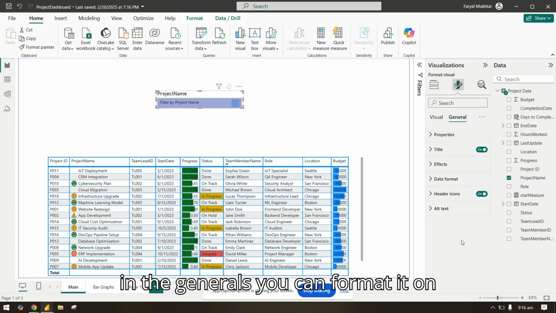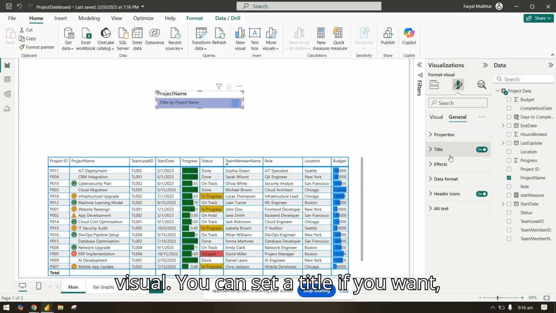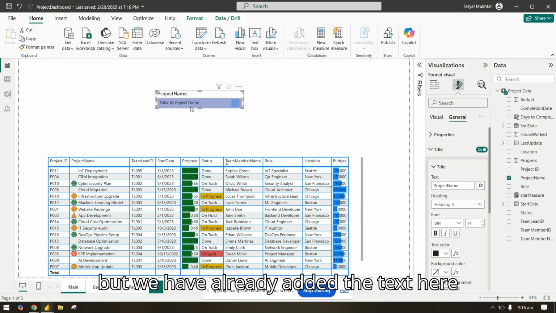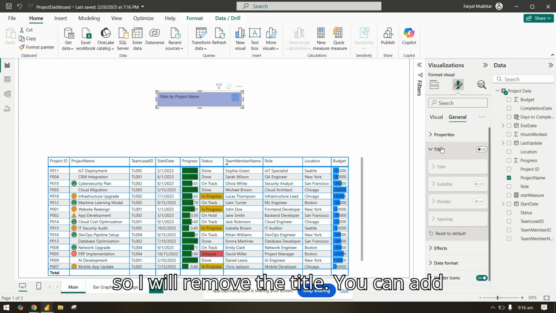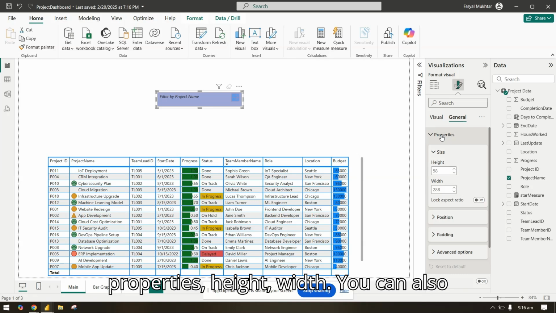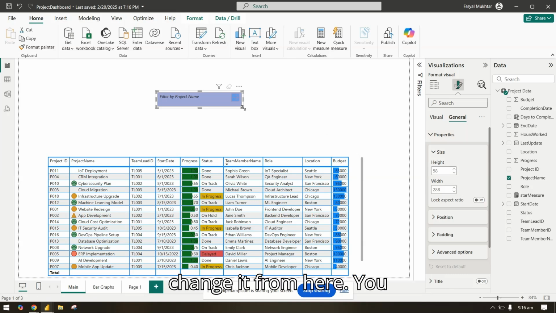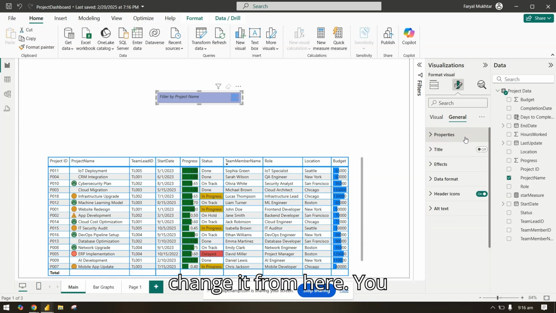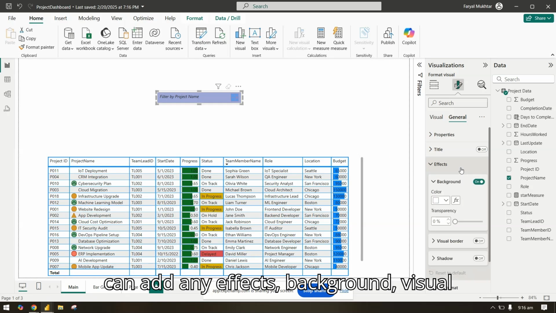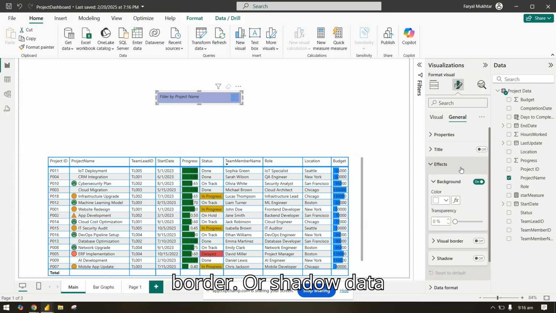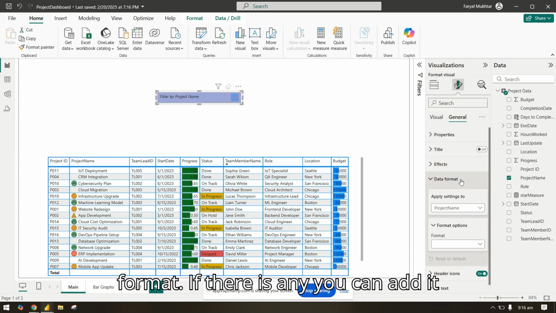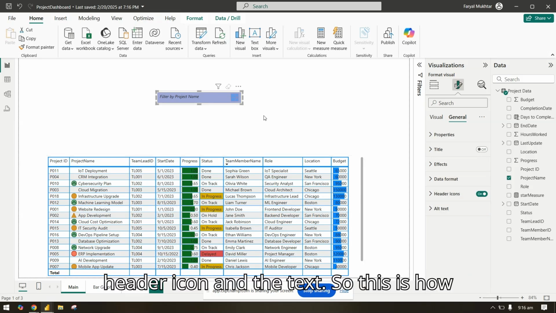Also, in the general settings, you can format it how you format any of the Power BI visuals. You can set a title if you want, but we have already added the text here, so I will remove the title. You can add properties, height, width. You can also change it from here. You can add any effects, background, visual border, or shadow, data format if there is any. You can add it, header icon, and the text.